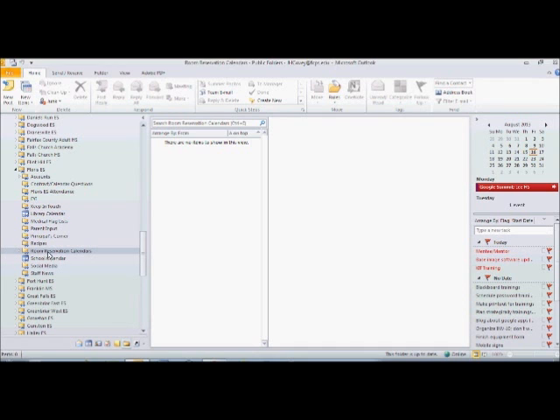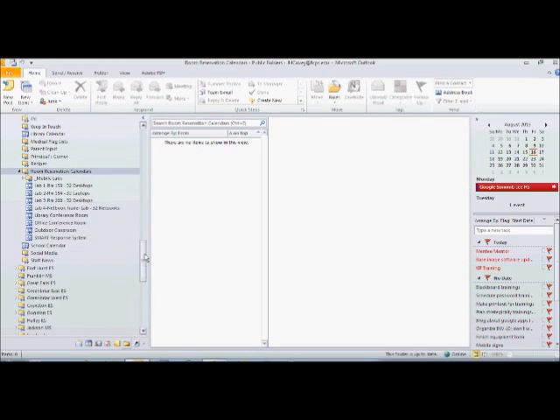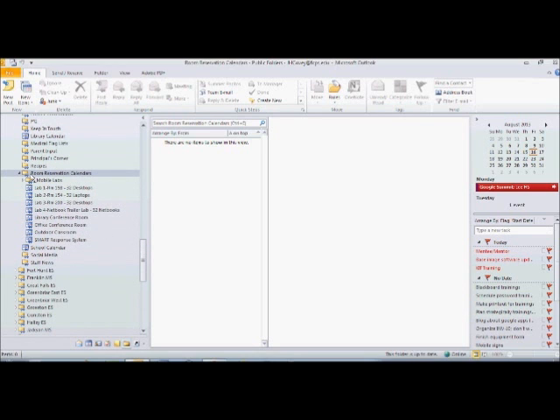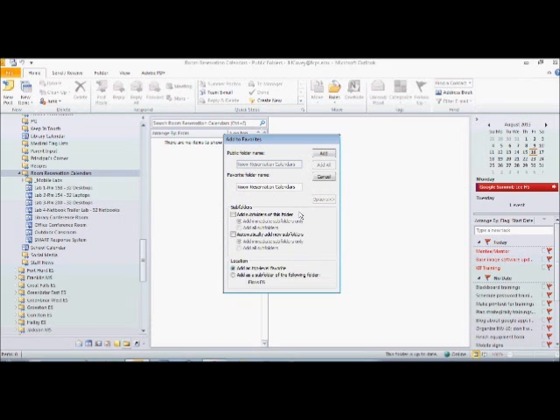So to add everything that's in this folder, instead of adding all of these things individually, which takes too much time, we can right click on the Room Reservations Calendars folder. If I right click on this, I can add to favorites. You can do the same thing as before, but this time I want you to click on options. When you click on options, there are two checks that I want you to put in these boxes. The first one is add subfolders of this folder, and then automatically add new subfolders. Check the boxes.